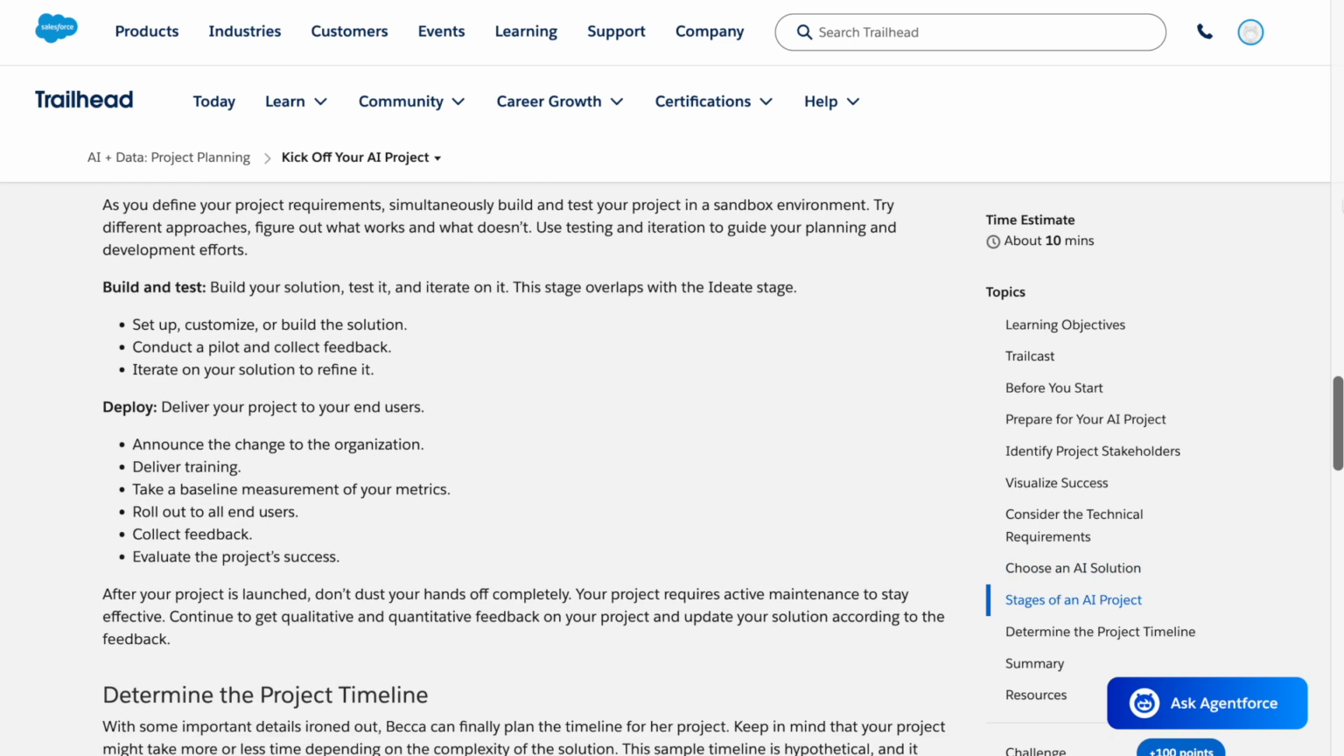As you define your project requirements, simultaneously build and test your project in a sandbox environment. Try different approaches. Figure out what works and what doesn't. Use testing and iteration to guide your planning and development efforts. Build and test. Build your solution, test it, and iterate on it. This stage overlaps with the ideate stage. Set up, customize, or build the solution. Conduct a pilot and collect feedback. Iterate on your solution to refine it.